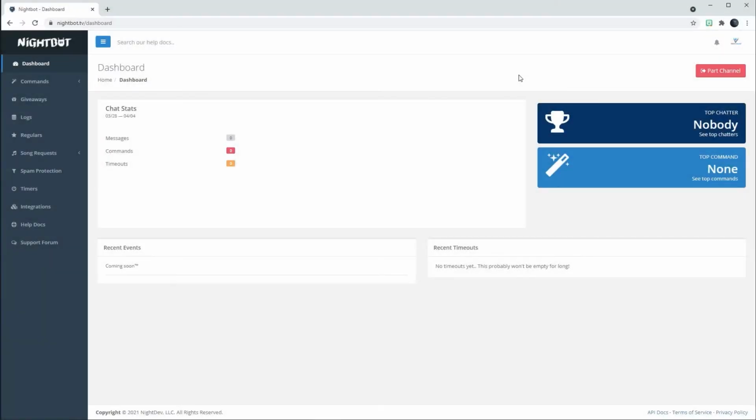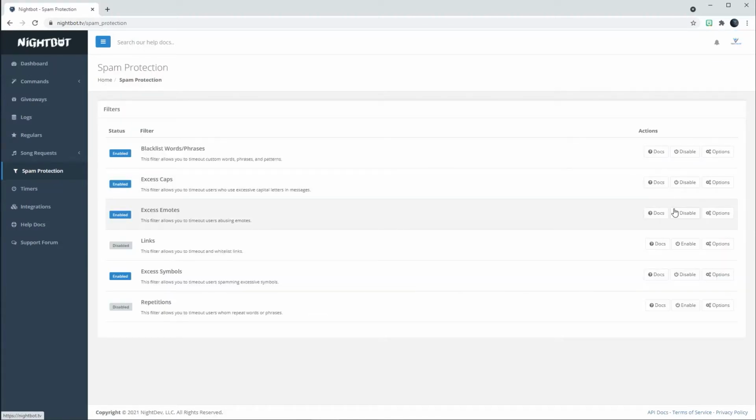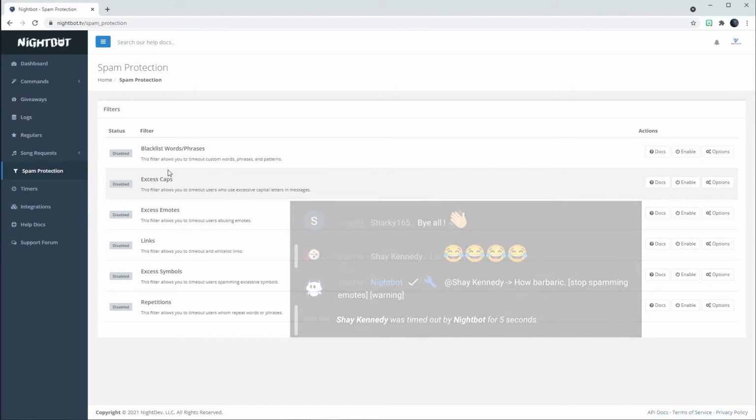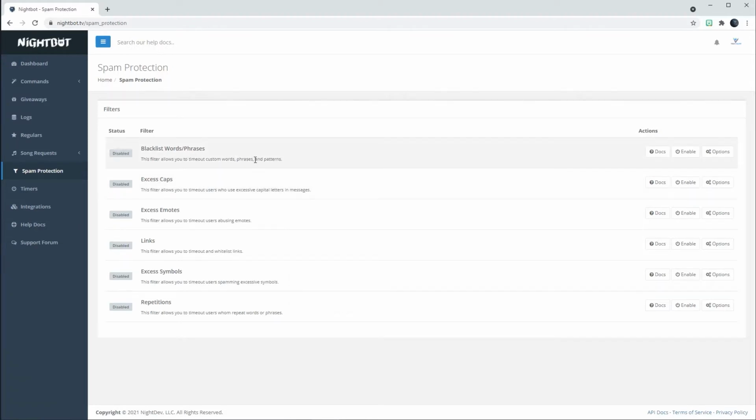The next thing that I like to do right away is to turn off all spam protection. So go to spam protection, and here you'll see various spams for like blacklisted words, excessive caps, emotes, links, things like that. I turned that off because Nightbot is pretty aggressive, and you can tell it's enabled because it'll say enabled. So I'll just go here and disable everything. Especially if you're a small YouTube channel, you don't really need such aggressive spam protection. I would suggest turning it off and just letting your moderators do the work.